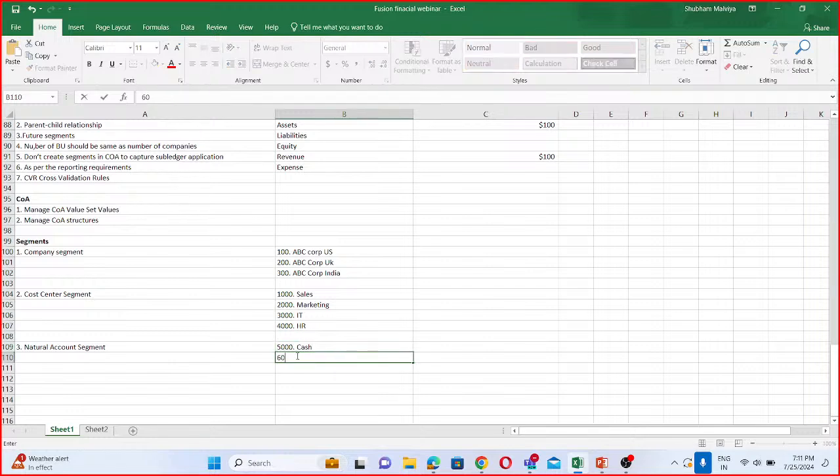We have a cash account with code 6000. We have accounts receivable, then we have a code 7000, we have given a code. And then we have our revenue account, revenue. Then we have a code 8000. Salaries expense. Okay, salary expense. So this is our third segment.